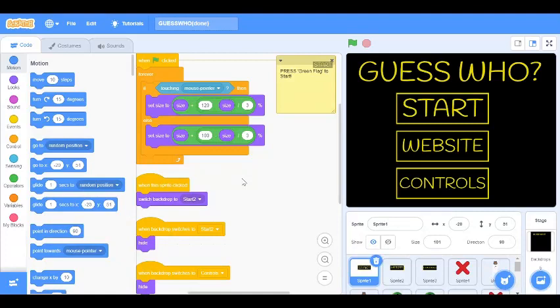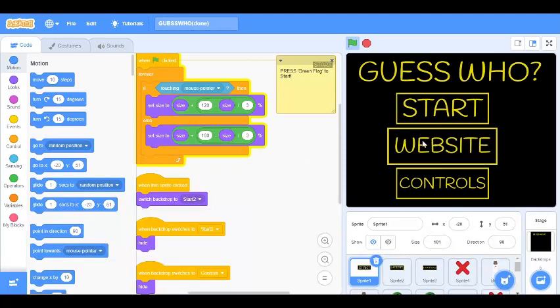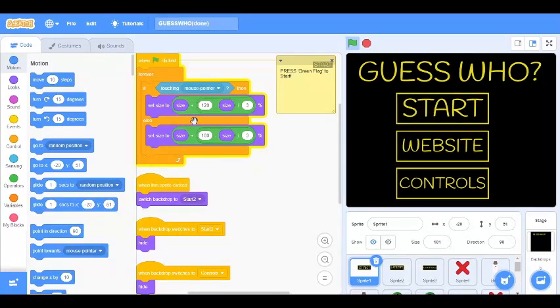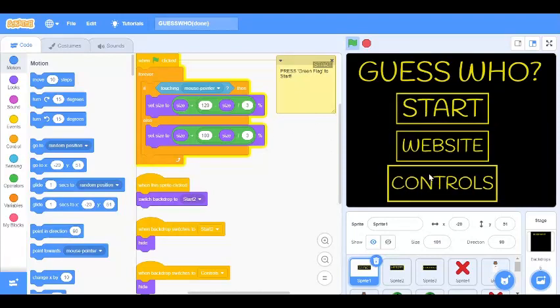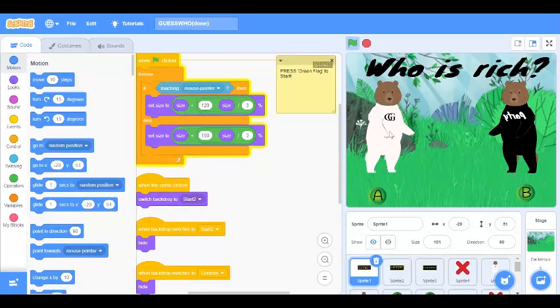Today I'm going to be showing you how to make a game screen like mine. See, this is so cool. When you hover over these buttons, they have this enlarge effect, this effect here. Every button has the enlarge effect. Then if you press on start, the game starts.